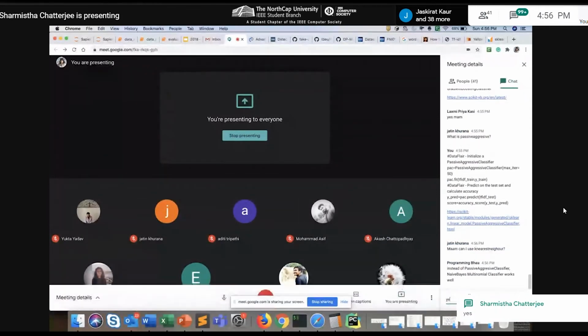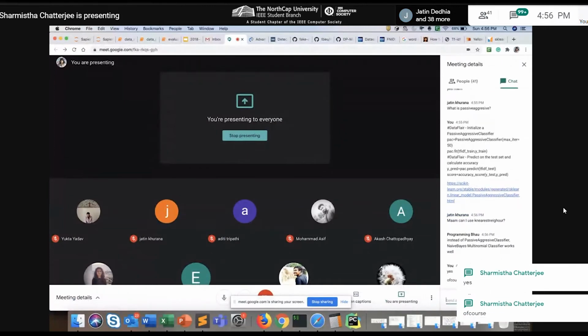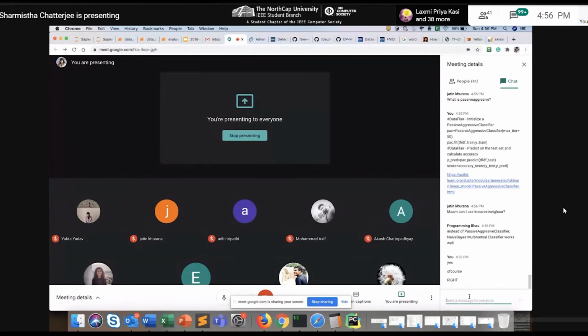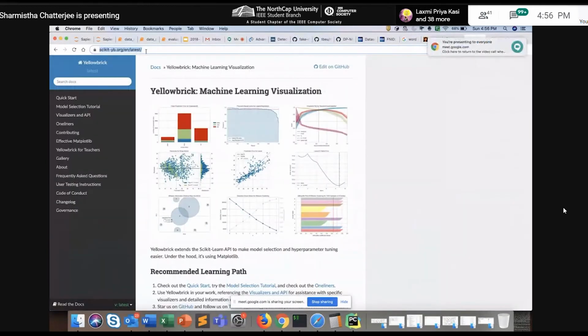Yes, of course you can use naive Bayes, this is good. You can use a naive Bayes classifier also. I am talking about different types of classifiers, and I want you to explore Yellowbrick because I have found my models behave well.